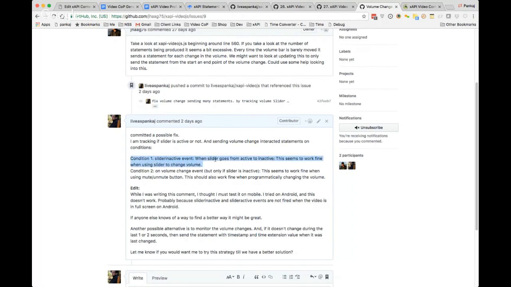That was happening on the browser and it was working fine. I was checking for the slider event and setting a variable to make sure I know when the slider is active and not active. I was sending the statement on two conditions. Whenever the slider is active, we are changing the volume, and when it goes to inactive state, the volume change has been done. So I was sending a volume change statement on that event, and also when there was a volume change event that you had added, but only when the slider is inactive.